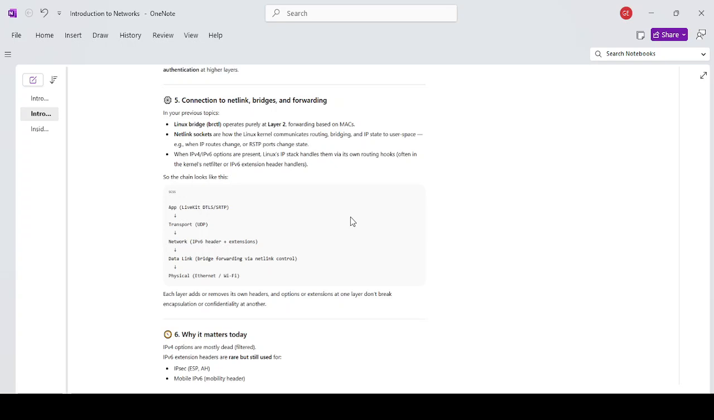So netlink sockets are kind of like a vocabulary of Linux on how it communicates about routing. It is a module for IP or layer 3, it is a module for bridging for layer 2, and IP state to user space. So it's also a module for higher level layers, kind of like a module for all layers. Like when IP routes change or RSTP port changes state, these netlink sockets handle that.